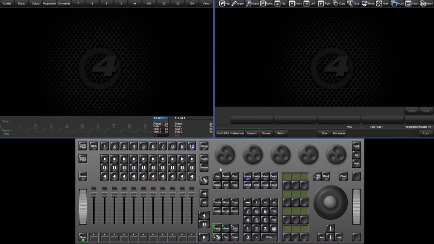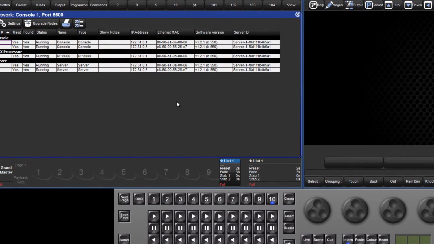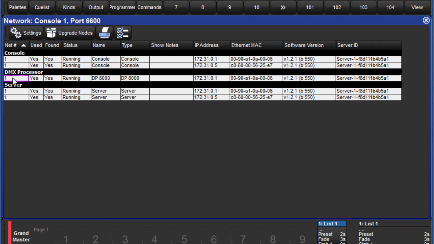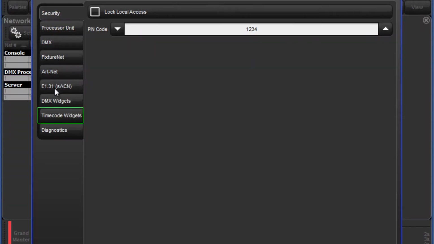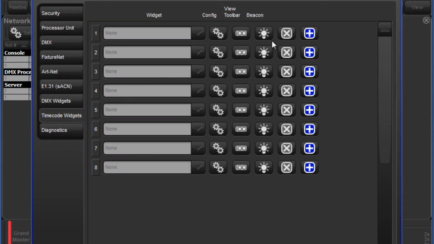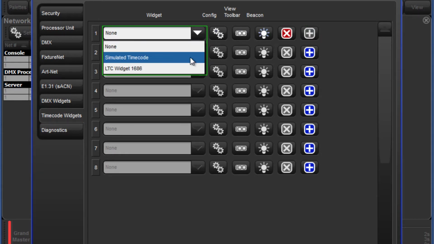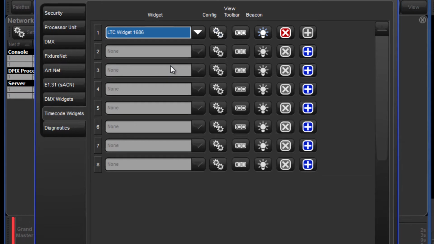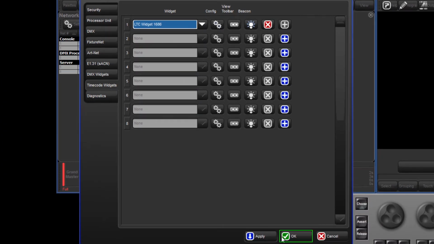Press Setup, followed by the Network soft key. Select the DP8000 and press Settings, followed by the Timecode Widgets tab. Press the plus button and then use the drop-down menu to map the LTC widget to an index. Again, in this case, we are using the internal widget.